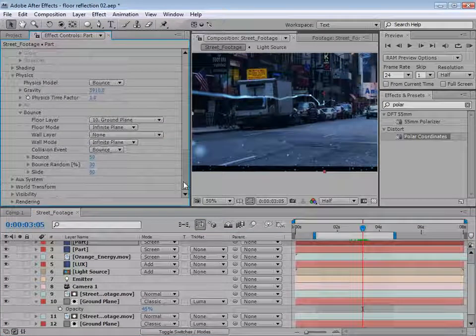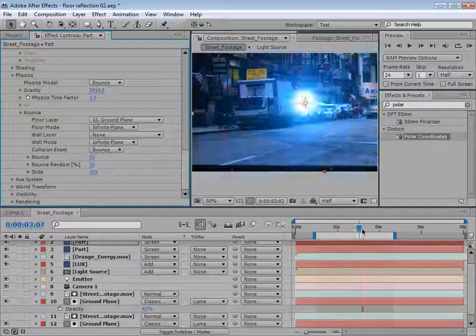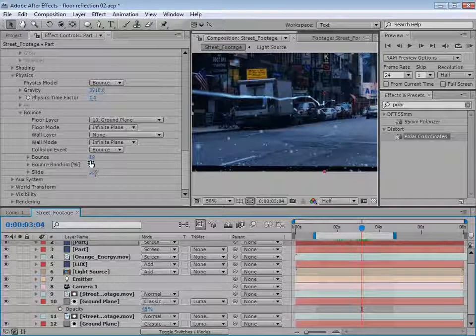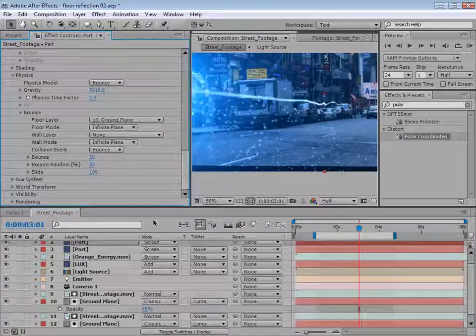And we'll go down here. And the slide amount is pretty cool. You see how the particles sort of hit the surface and slide forward? That's what that's going to allow us to do. So very cool. Now we also want to turn on the motion blur.